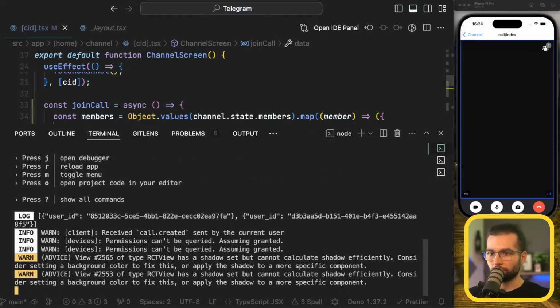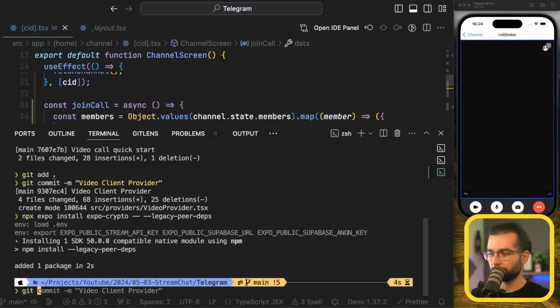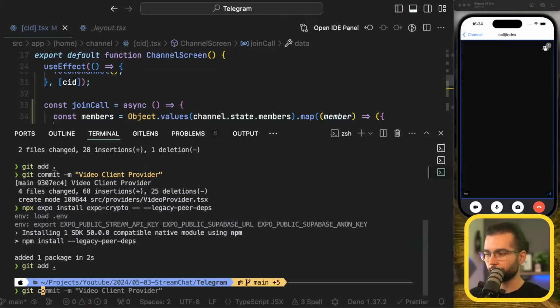Okay, that's good, but it's not done yet. So let's do a git commit add. Create a video call with channel members.